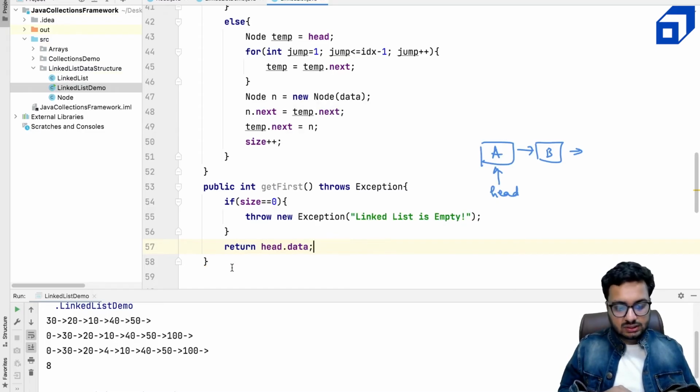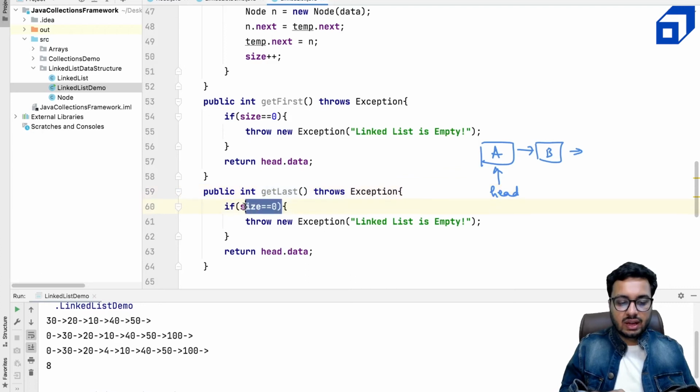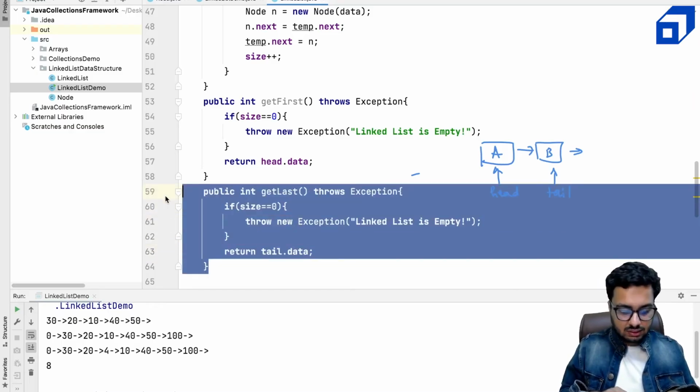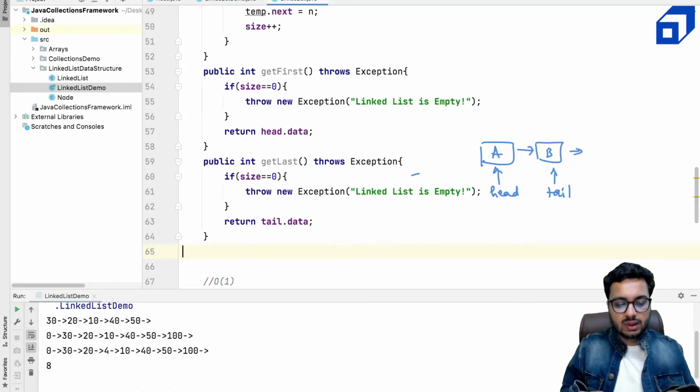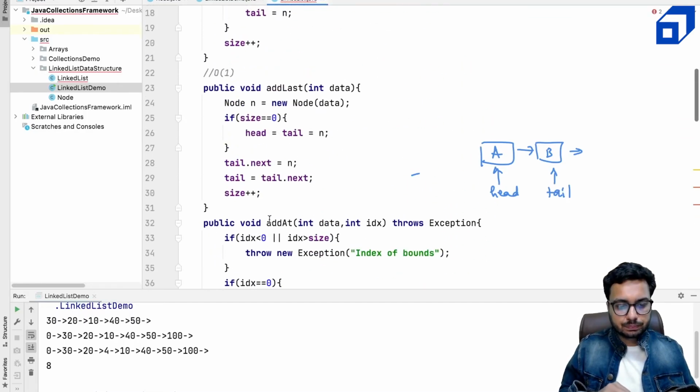So similar to this, you can also write get last. So again, if the linked list is having size 0, then there is no last element. You will throw an exception, and in that case the last data will be at the tail node, right? You can say return tail dot data. That's it. Now if you want to get something in the middle, that is going to take one more step, because you will have to loop through it, right?